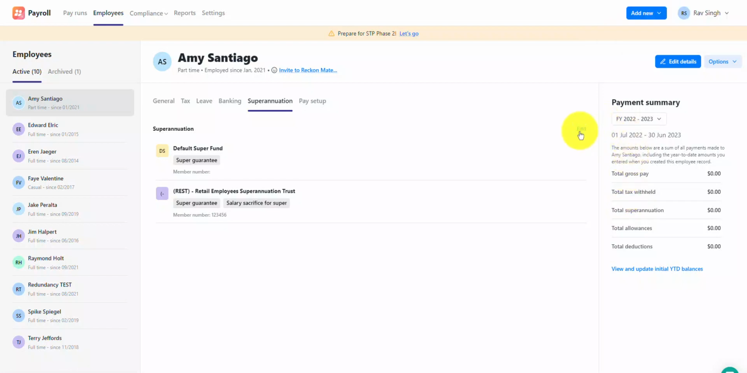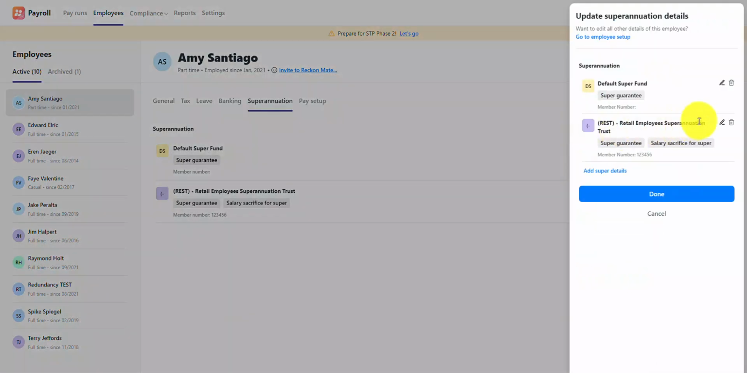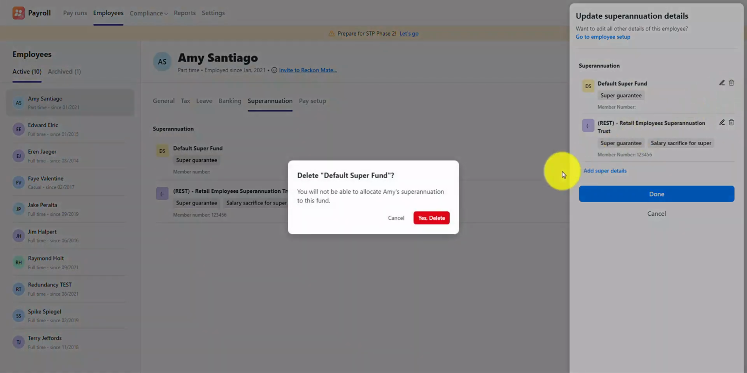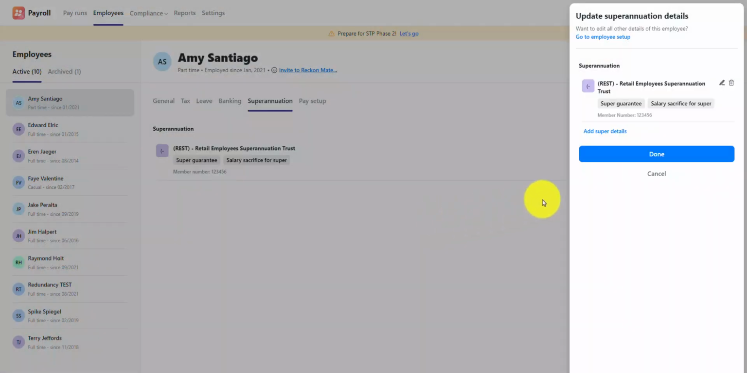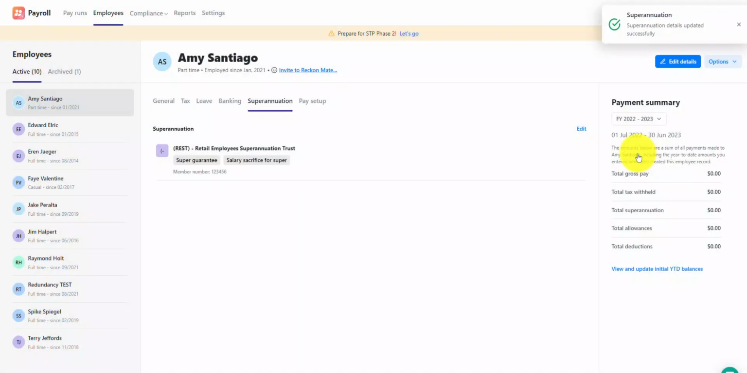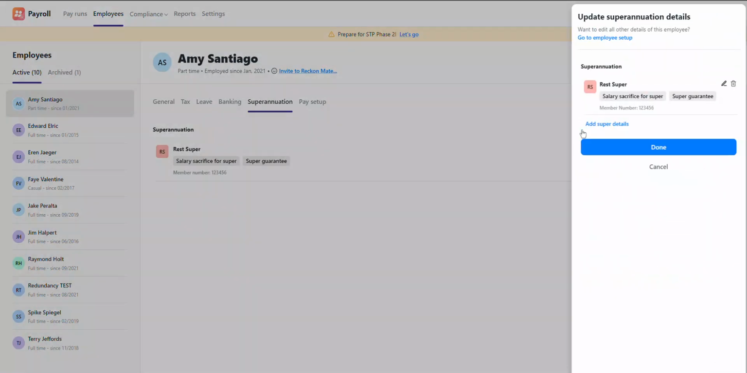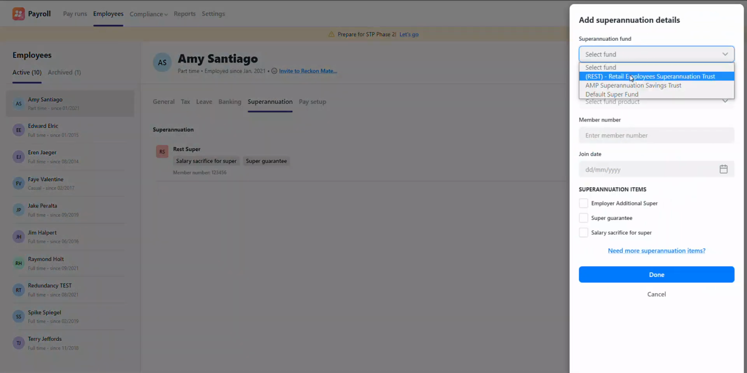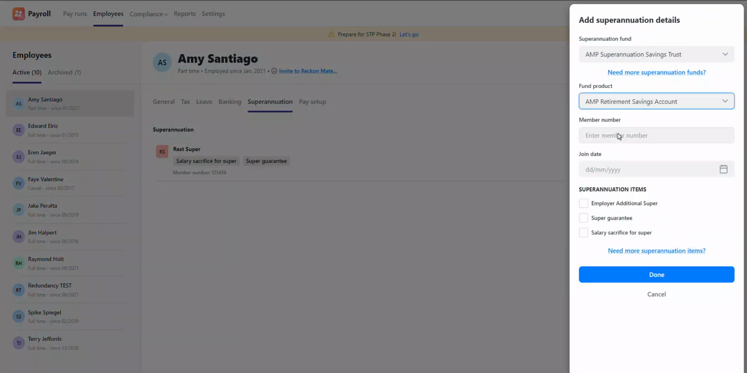Once your super fund has been assigned, you can delete the default system super fund by clicking Edit, and then selecting the trash bin icon on the default super fund. Employees can have more than one super fund configured to them if they'd like to have different superannuation earning items to be paid into different funds. Simply add the additional super fund to the employee and select the appropriate super earning item for that fund.